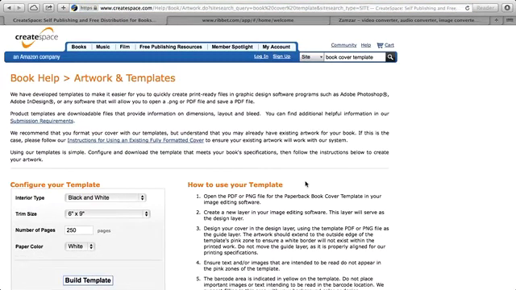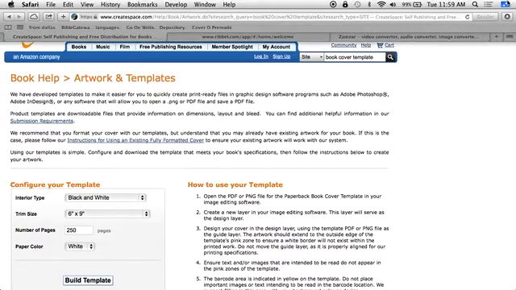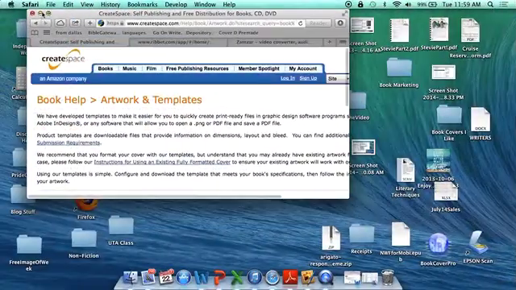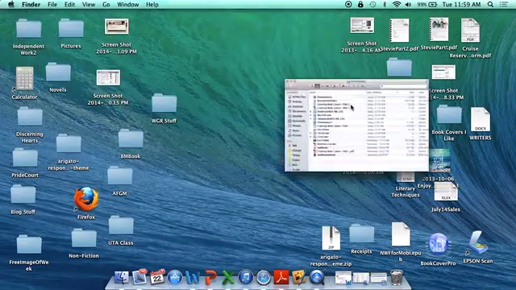Over here on the left, I'm using black and white interior, a trim size of 6 by 9, and I'm estimating that it's going to have about 250 pages, and I'm using white paper. And then you'll click Build Template, and it's going to give you a folder, and you'll download the PDF. Actually, we're going to download the PNG file. So I've already downloaded the file, actually. And it looks like this.